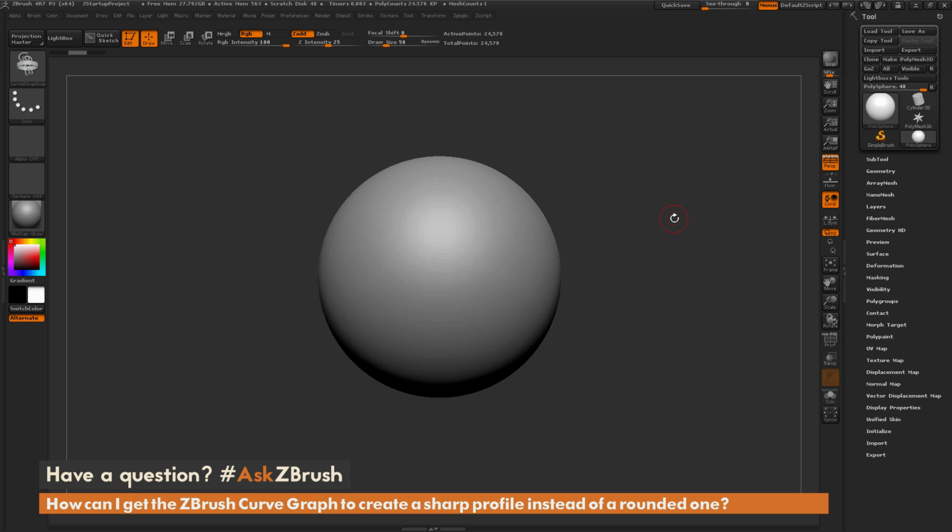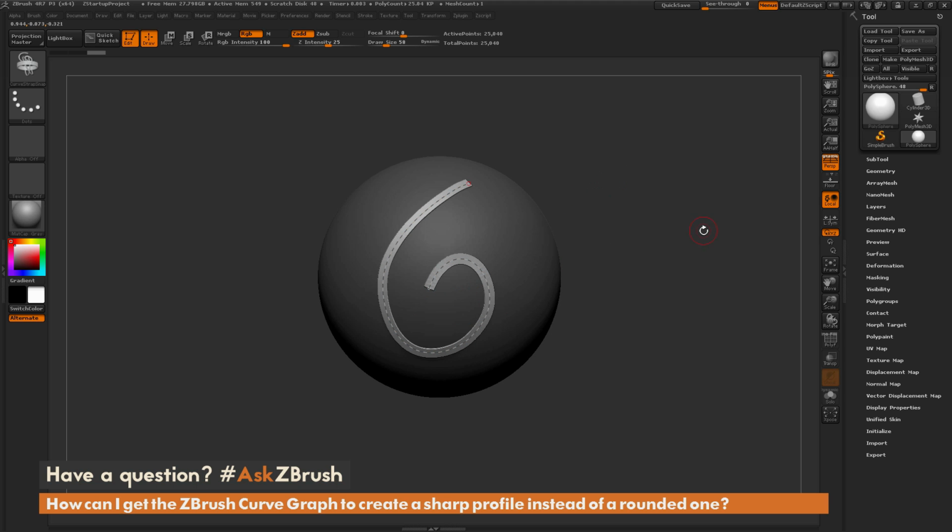So we had a question sent in asking, how can I get the ZBrush curve graph to create a sharp profile instead of a rounded one? Here I just have ZBrush loaded up, with a polysphere with no subdivisions, and I have the curve strap brush selected. I'm just going to draw this curve out on my model like so.